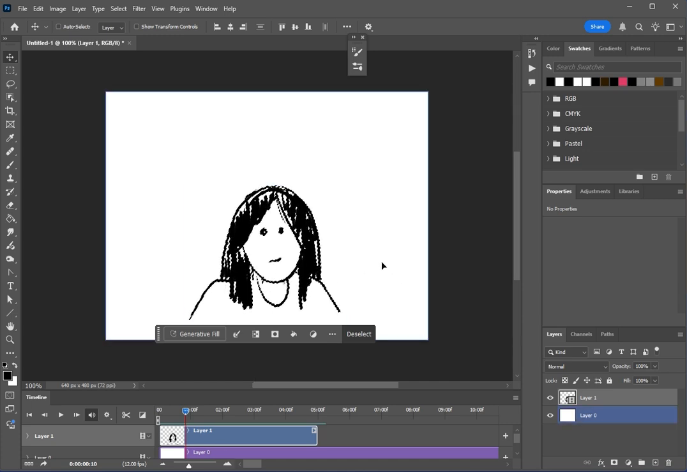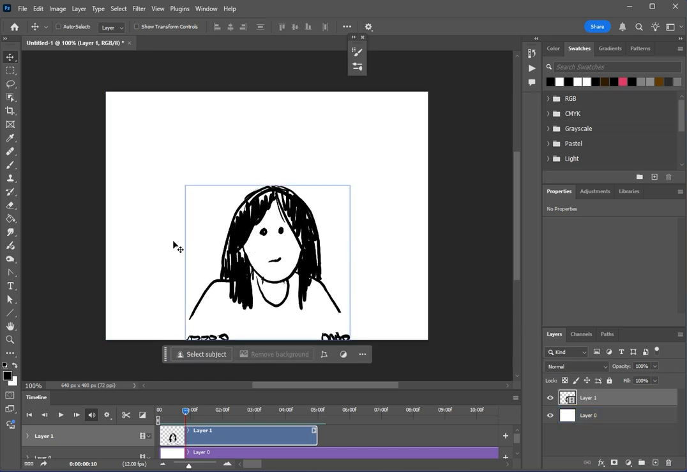If you don't use the lasso tool, or any sort of selection tool, you will move the whole animation. So Control D or Command D on a Mac to deselect, and then I can go back and sort of connect her arms. So she's now just a little further up on the canvas than she was before, which again is going to create the illusion that she's moving faster.